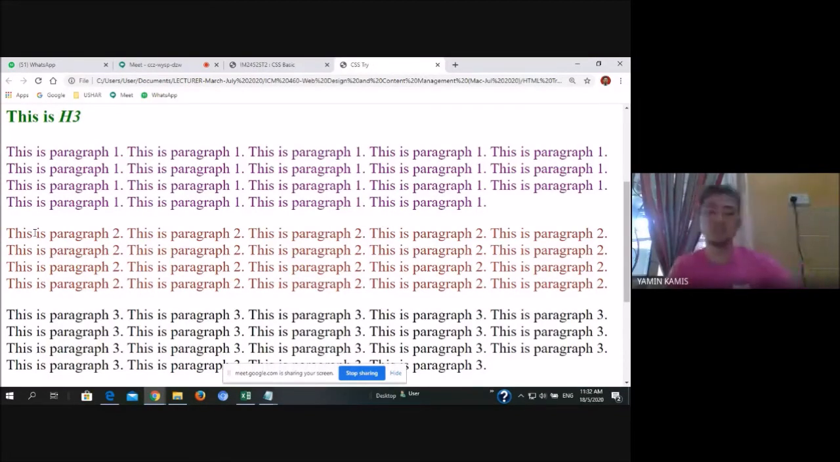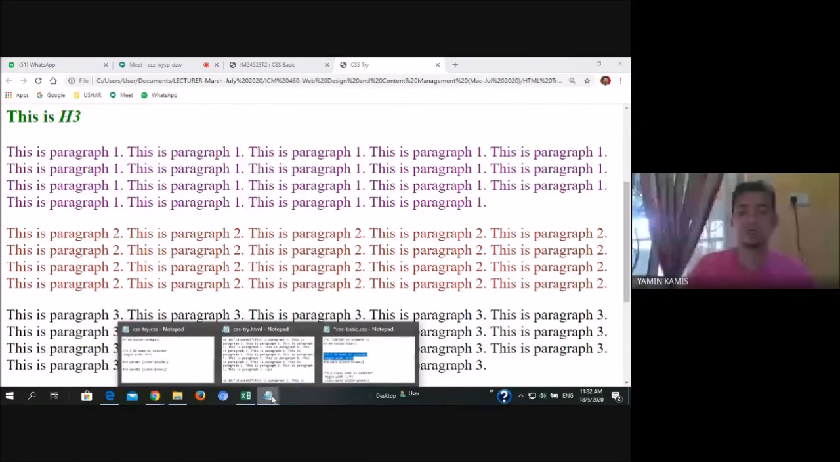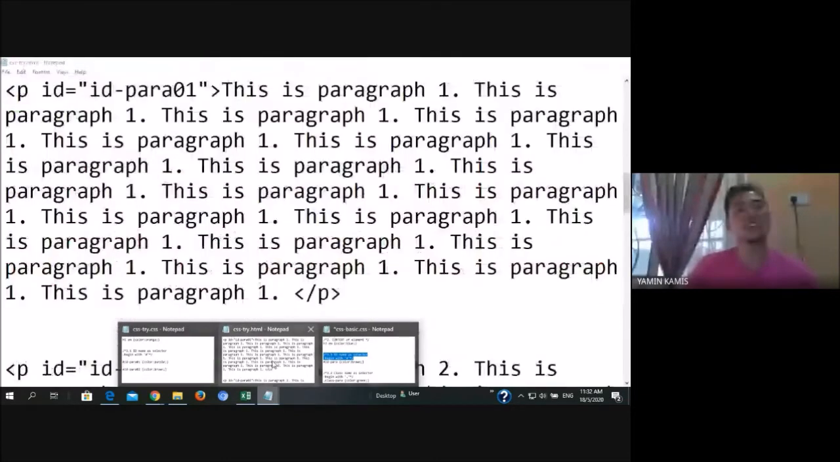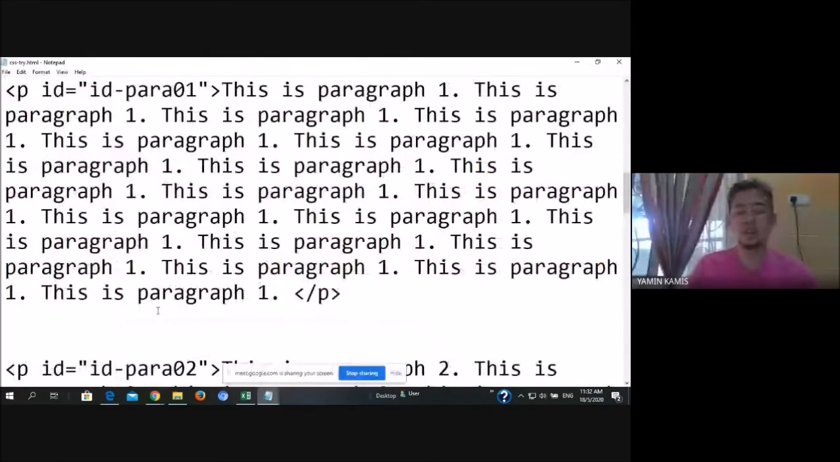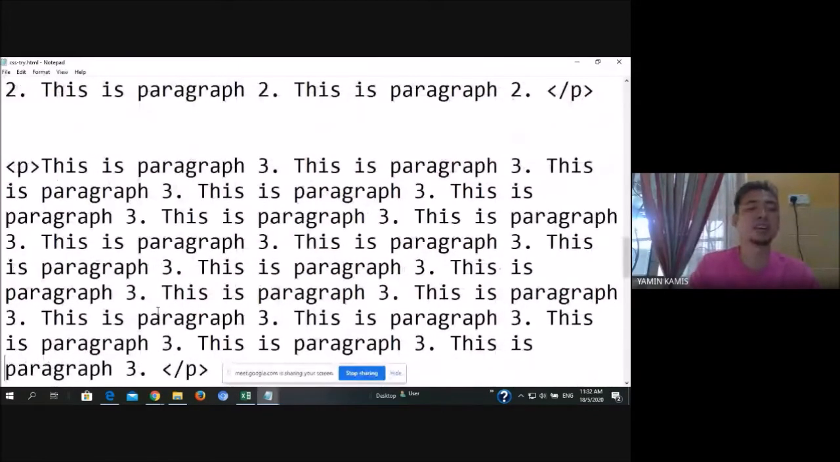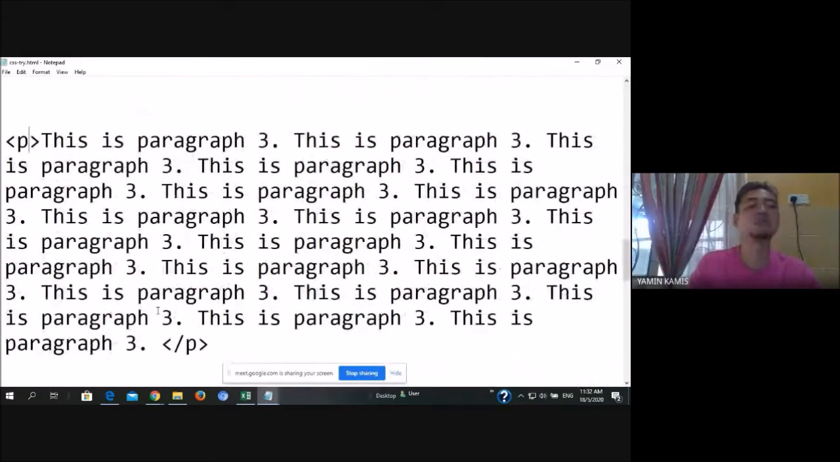I will show you the use of class name. Alright, the use of class name. So untuk class name dia akan jadi macam ni. Sekejap ya. Go back to our HTML. I will go to my third paragraph, paragraph number 3. This is it, my third paragraph. And this time I'm going to apply class name.